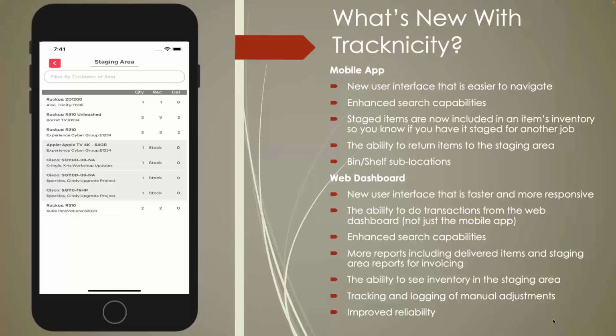The user interface is easier to navigate and faster. Primarily driven by greatly enhanced search capabilities, both within the web dashboard as well as the mobile app that I'll show you very shortly. As I mentioned earlier, you can now see if you have items that are staged when you're looking at an item's inventory. So instead of having to physically go back into the warehouse and see if you have an item allocated for another job and you want to rob Peter to pay Paul, you can easily see that.